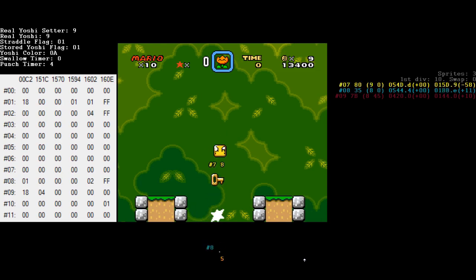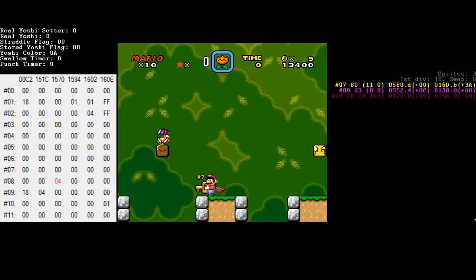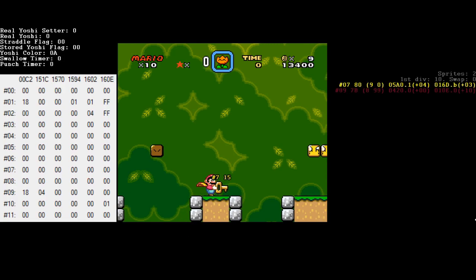So if we do this again, but this time I have the punch timer run out one frame earlier, then on this frame, the punch timer runs out, which sets 151C to 0. Then one frame later, it adds 3. So if you look at 151C, you can see it gets set to 3. And that's going to cause the egg to contain sprite number 3, which is a yellow Koopa. Okay.